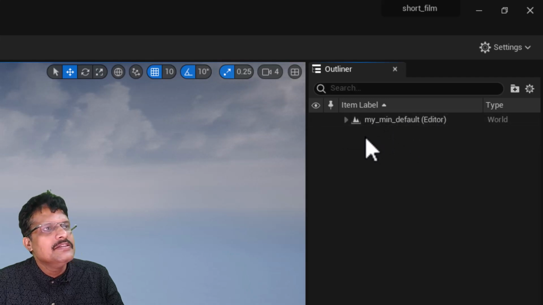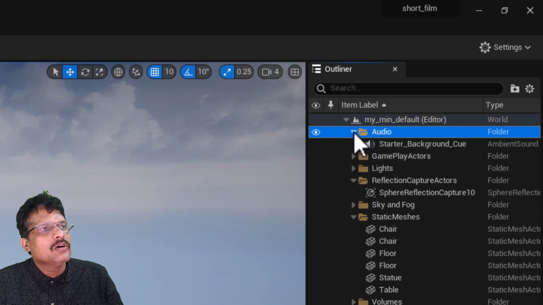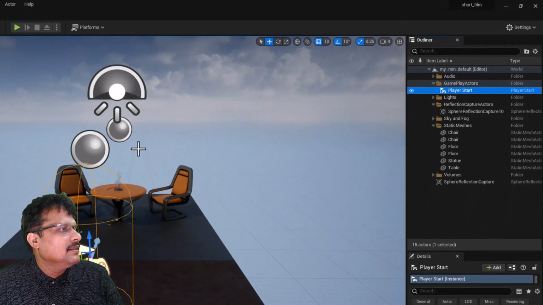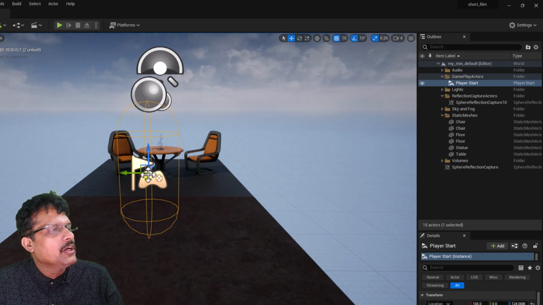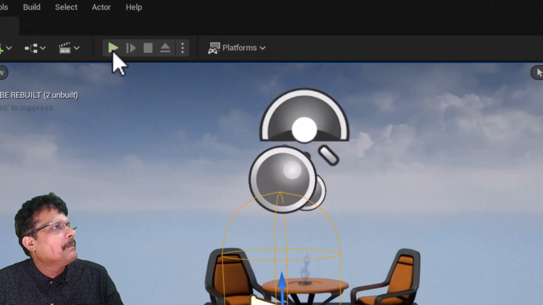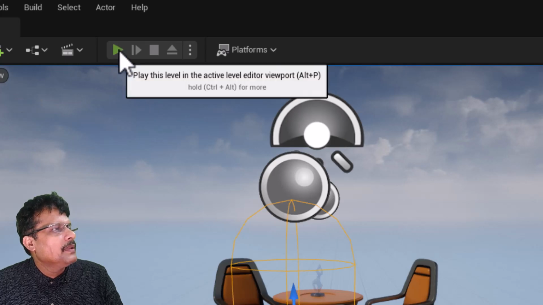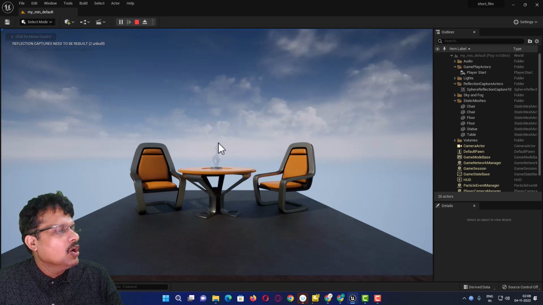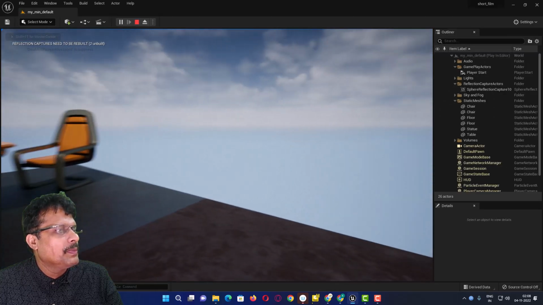This is my scene or level, and if I open this level, it has some audio files and some game playback or actor. This actor is the point where the actor is going to start acting. Say, for example, when I press the play button, you are going to see it from this point. So if I press the play button now, you can see you are hearing a sound, and also you are seeing the scene here from this actor point where you have placed that actor.